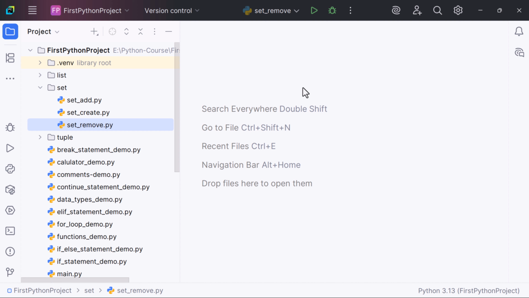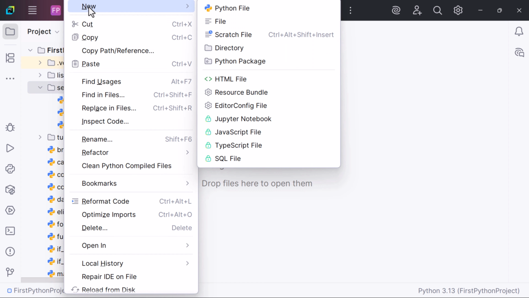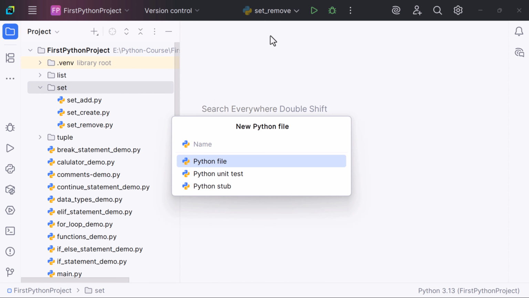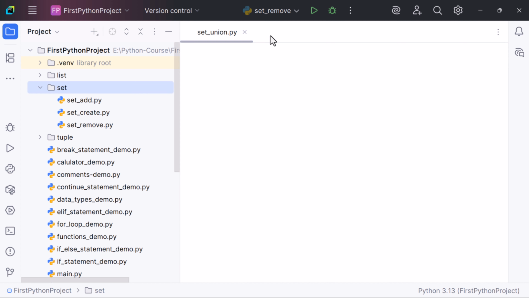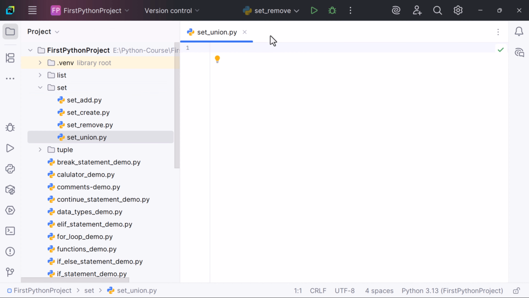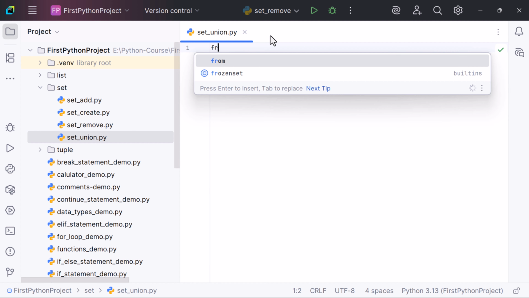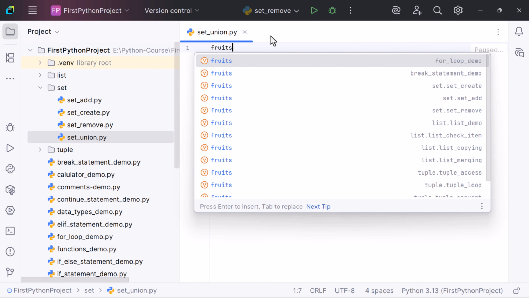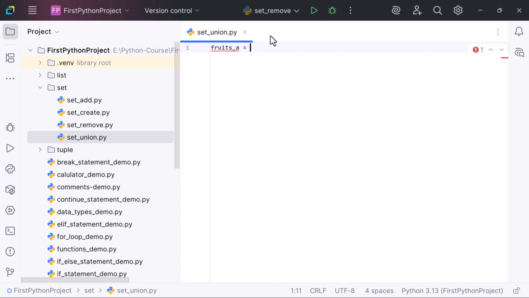Let's now break this down and see it in action. Go to PyCharm. Right-click on the set directory, choose new then Python file. Let's give it a name set_union. We'll start by creating two sets of fruits. Let's define the first one. Create a variable called fruits_a equals, within curly braces. Inside the set, type within double quotes apple, within double quotes banana, within double quotes cherry.